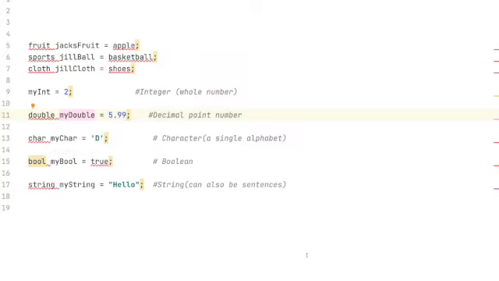That will be all for this video. In our next video, we're going to be talking about operators, input and output, and conditional statements.